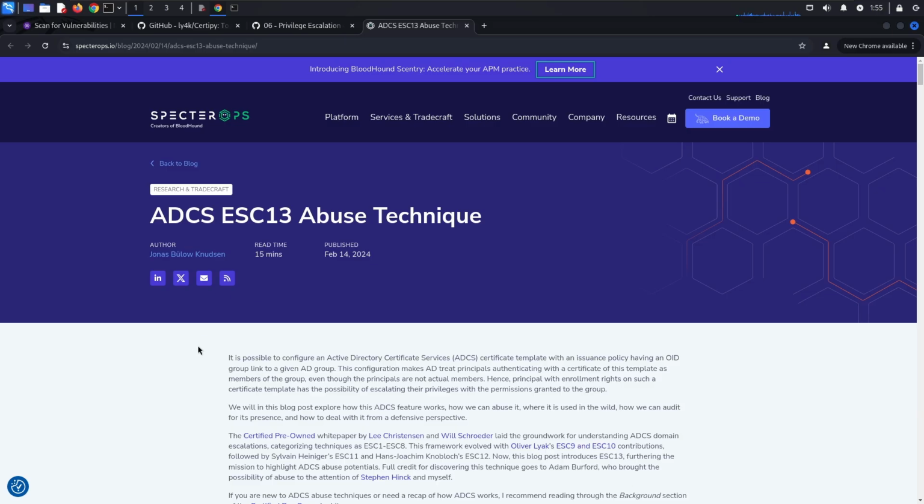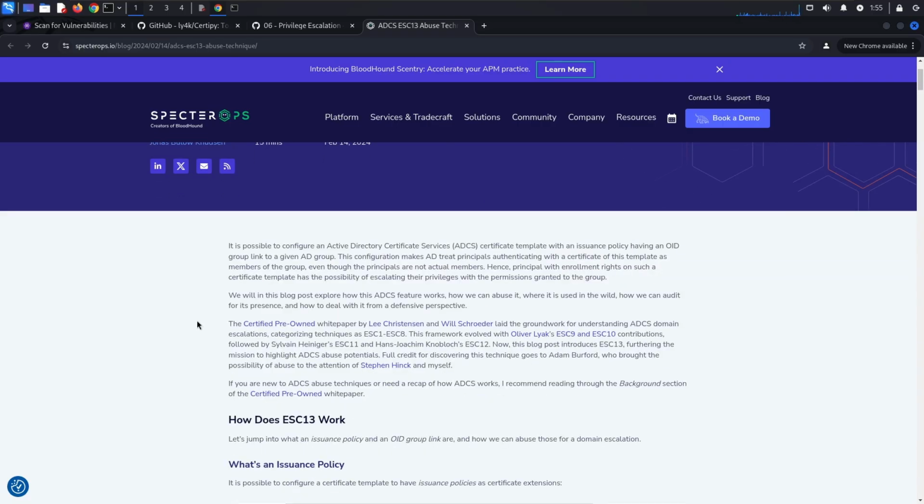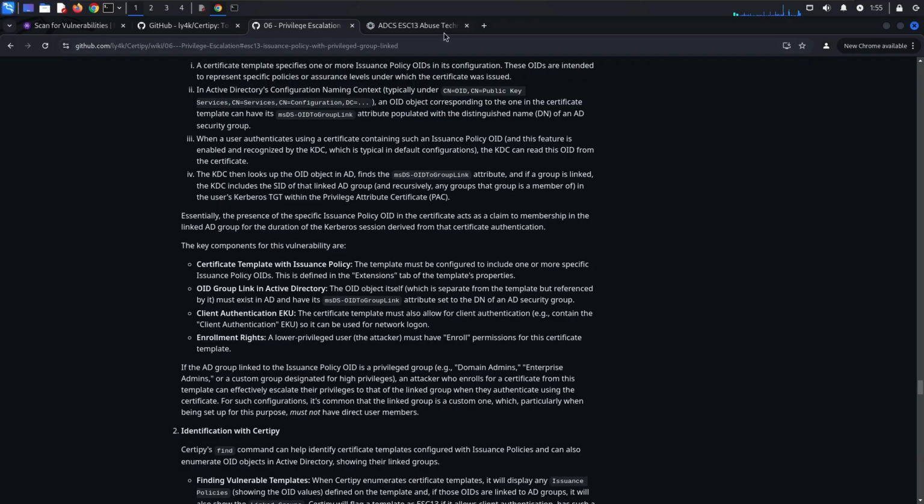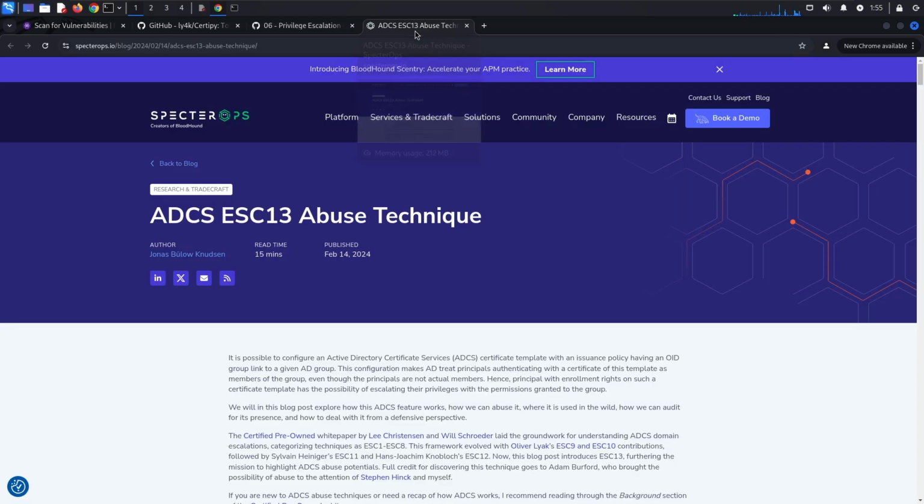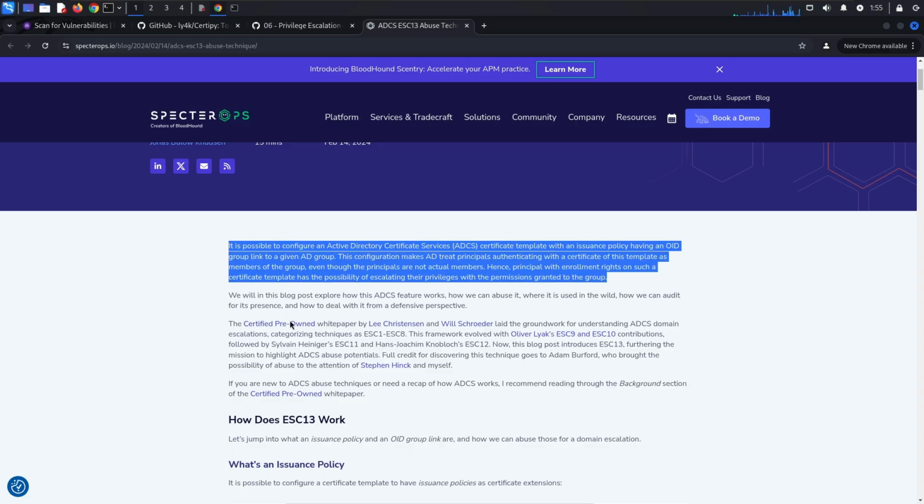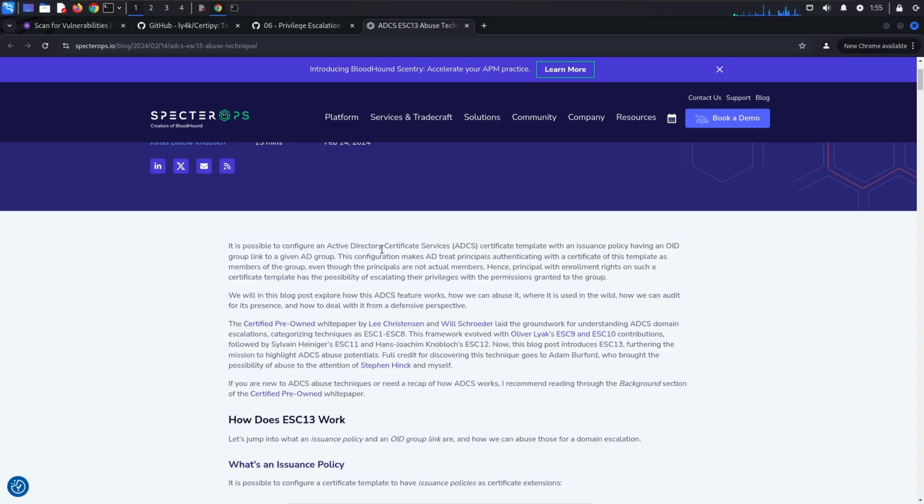Now let's cover this in more detail. This is the article from SpecterOps. I'm going to link it below in the description. I'm not going to read the whole thing because I think the Certify Wiki does a better job of explaining things. Here, this sentence summarizes what I just mentioned, so I'm going to read it. It's possible to configure an ADCS certificate template with an issuance policy, like I just showed you, that has an OID group link to a given AD group.